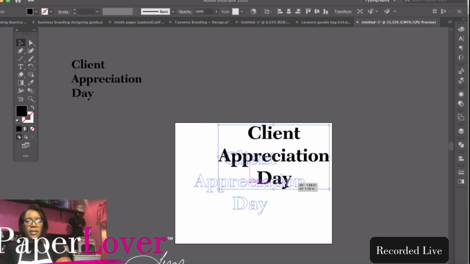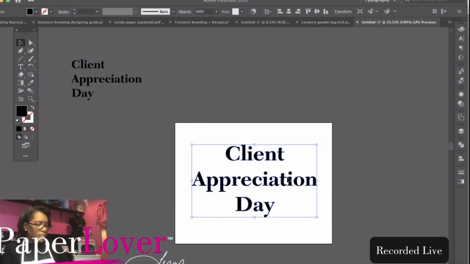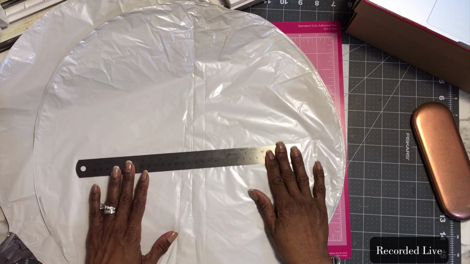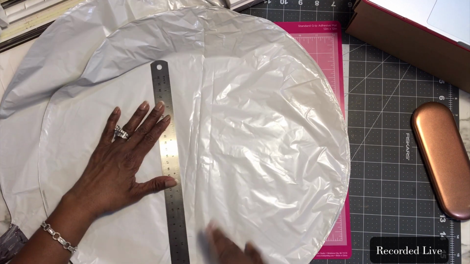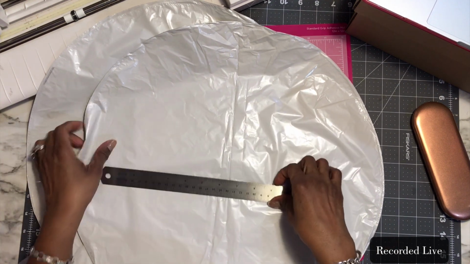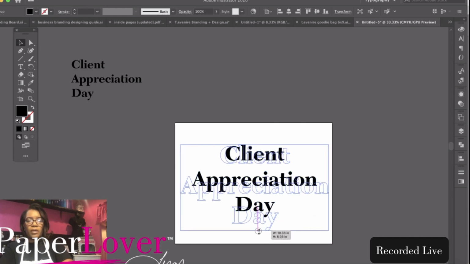The reason I'm going to make it bigger is because I want it to be in the middle of this. Can you see my balloon? I want it to be in the middle. My balloon is greater than 12 inches. So if I do 8.5 by 11, it's going to fit perfectly in the middle. So that's what I want. And I want to make it to be pretty big because I can cut up to 12 by 12.